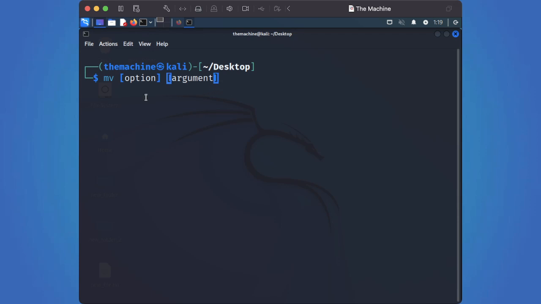The move command can be used to do two things. One, it can be used to rename a file or rename a folder. Secondly, it can be used to move a file from its location to another location. So let's see it in action.